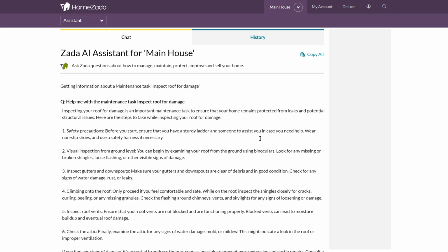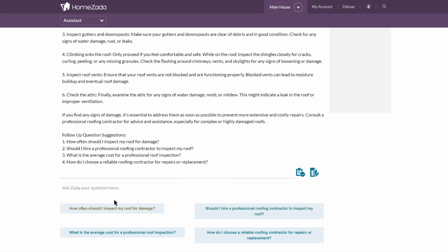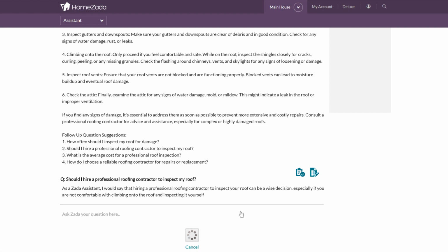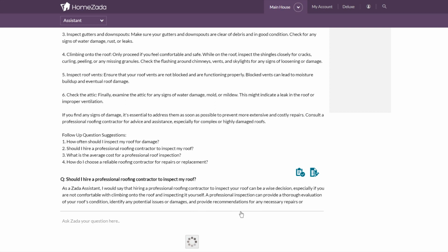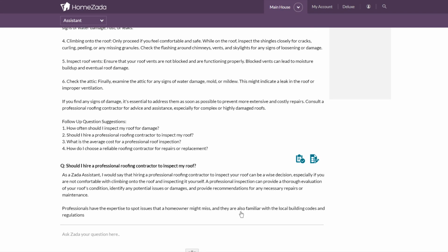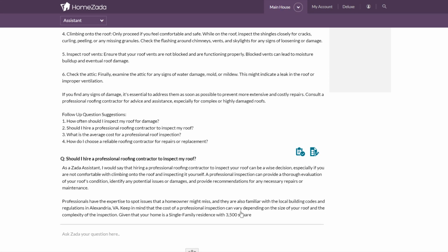So Zada's finished coming up with the steps to consider for inspecting your roof. I particularly like this follow-up question about, should I hire a professional roofing contractor to inspect my roof, right? So it's even the follow-up questions. It's going to do its best job to provide an opinion. Again, it's just an opinion. Ultimately, the decision is up to the homeowner over what to do as it relates to taking care of your safety. But it's providing you lots of different options as it relates to considering how you want to improve and maintain your home. We'll give it a second here to finish.